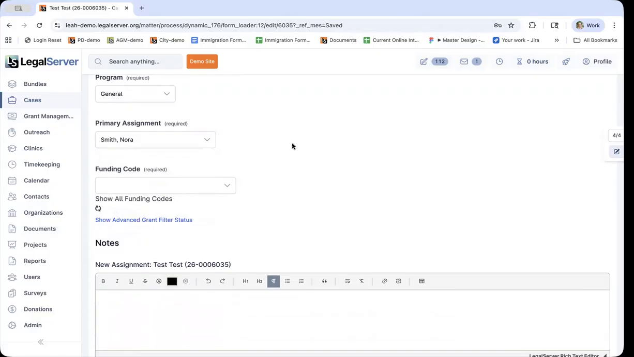So every case has to be assigned to at least one person so that it doesn't get lost in the system. It's always on at least one person's homepage. And then, of course, you can make as many additional assignments as you need to, both internal and external to pro bono volunteers or other types of outside folks.